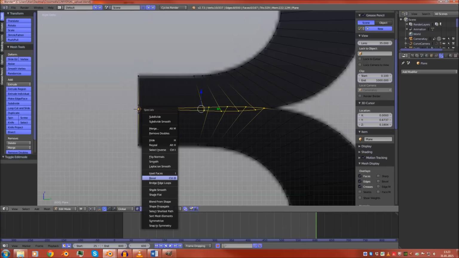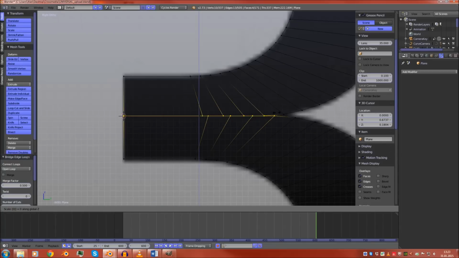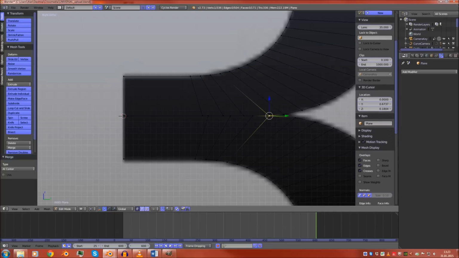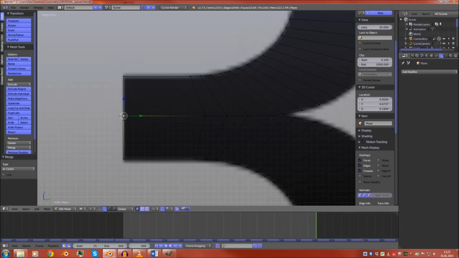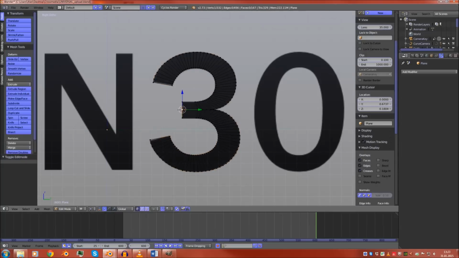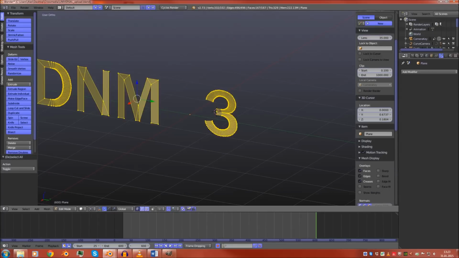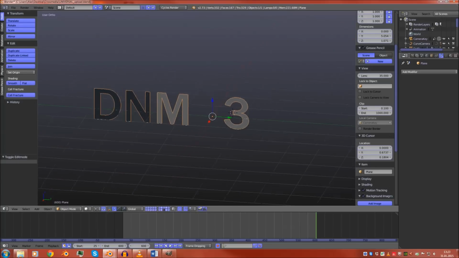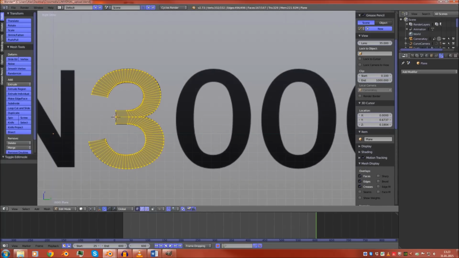What I'll do here is I'll bridge these two loops. S Z 0. And merge these at center. Merge these at center. Same thing with these. Okay, that's all the 3. Control N and you can recalculate the normals. Okay, and the 0 should be quite easy.